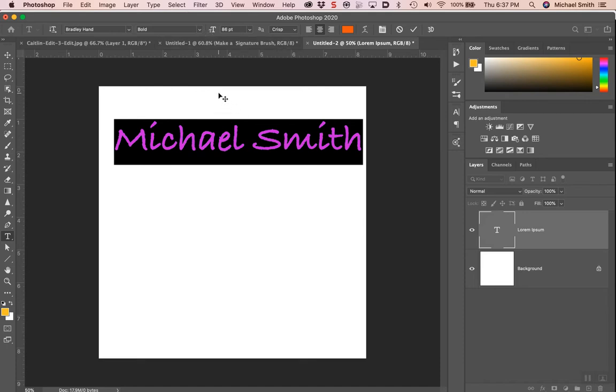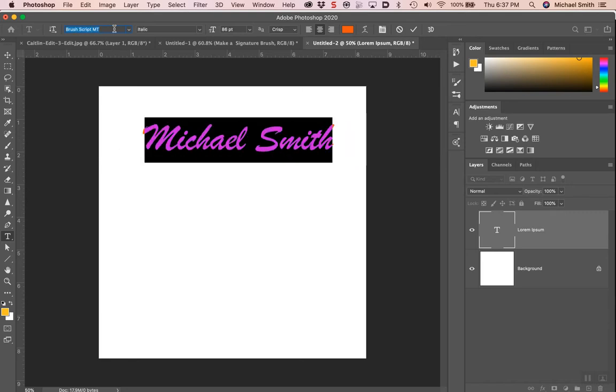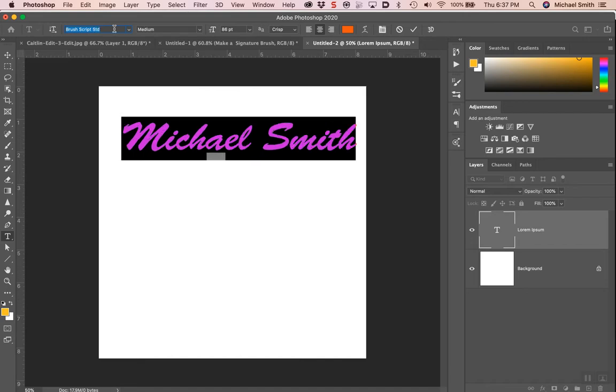All right, if I don't like that font, I'm going to do another trick, which is to click my cursor right in the font menu there in the options bar and use the up-down arrow keys, and it'll cycle through the fonts for me. I think I'll take that one, Michael Smith. I'm going to use that as a name brush. So I'll get the font that I like, and then I'll click off of it, doesn't matter.